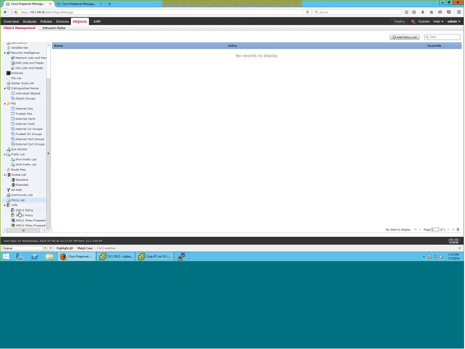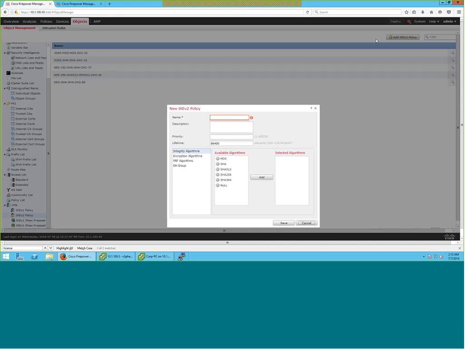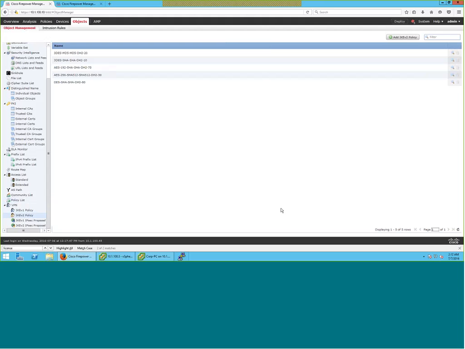And VPN, which I'm not going to jump too far into, but here's where you can create some of these IKEv2 and IKEv1 policies. It's not that hard to do, but I can't really test this out for you guys, so I kind of have to brush through this.